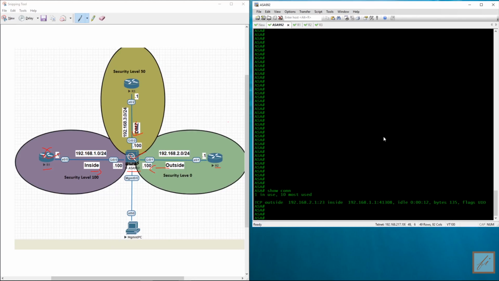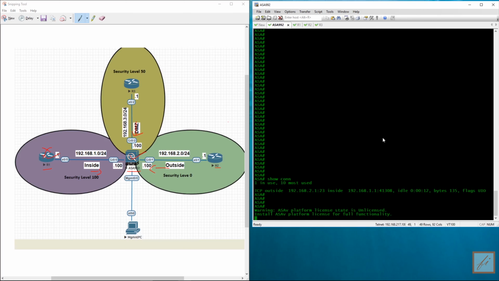When you come to ACLs, there are certain differences between a router and the ASA firewall. In a router, we use a wildcard mask for ACL entries. In the case of ASA, we use a subnet mask. The next difference: an IOS router uses numbers to separate standard and extended ACLs, whereas ASA uses the same naming convention for both standard and extended ACLs.